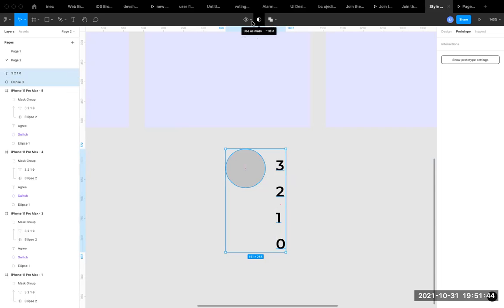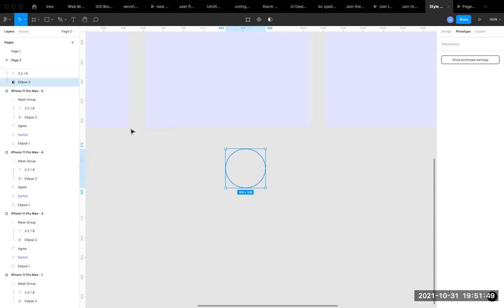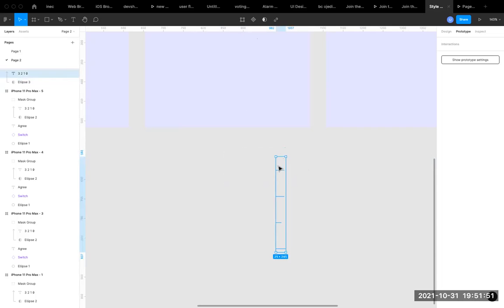This is the place, beside the component place. Use as mask. Use that mask. So now you remember, bring the three and bring it inside here. So remember this is now the gray ellipse that is showing. Okay, good. Thank you.